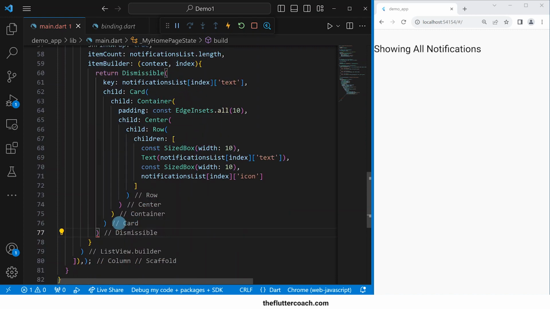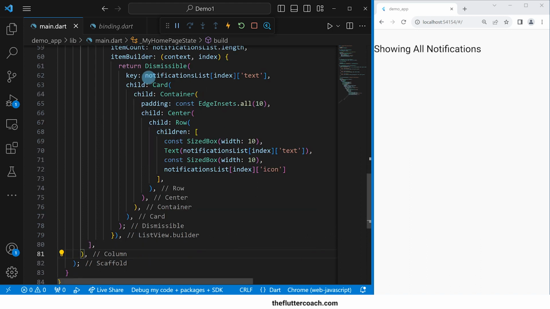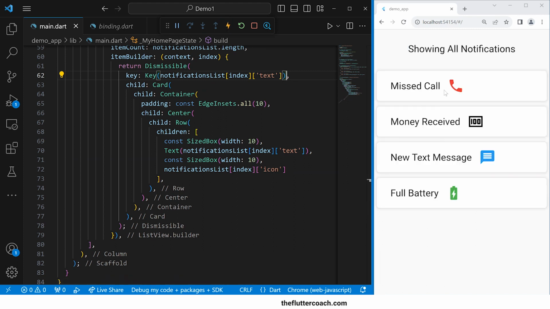Before we rebuild, let's add a semicolon here just to close off this return function, then put in the commas for formatting. Save this. Yeah, we need to fix this key here and wrap this text inside a key. So let's do that quick fix. So we save this, rebuild, and there is our list of notifications. As you can see, we can drag on each of them.